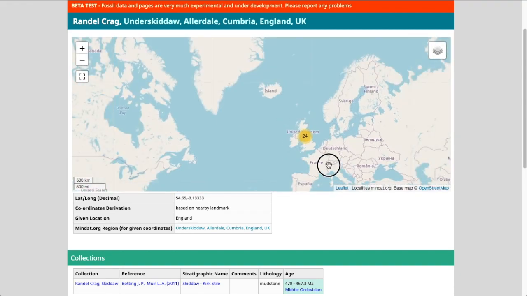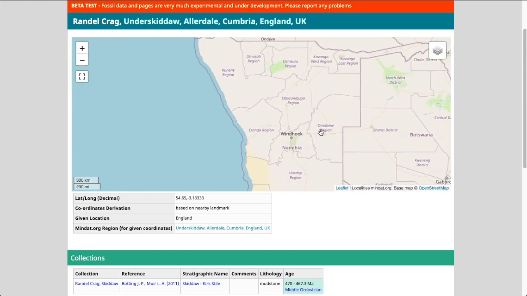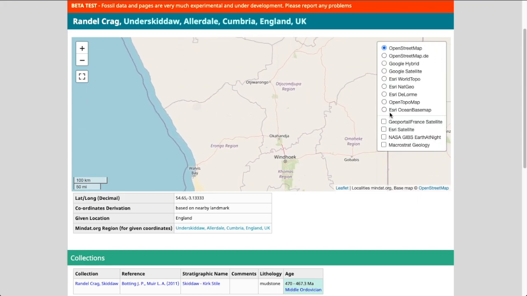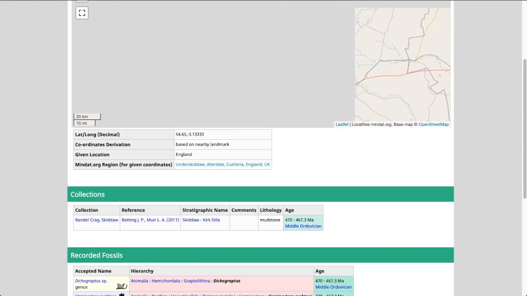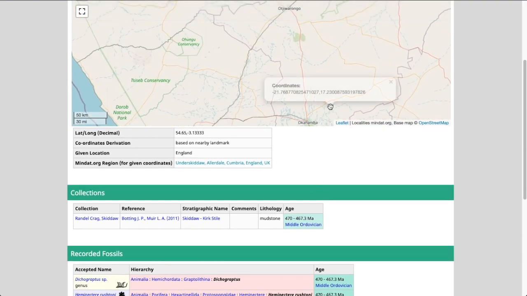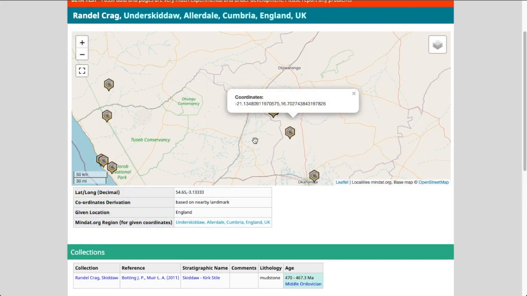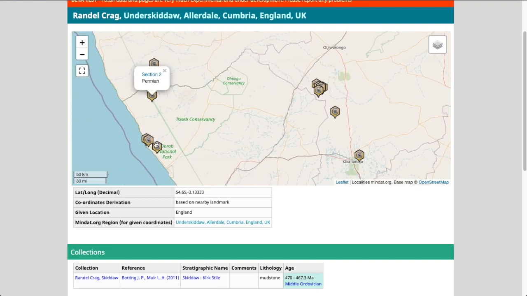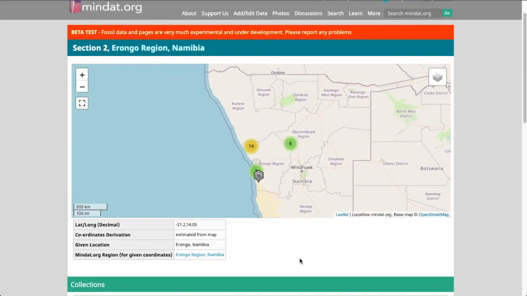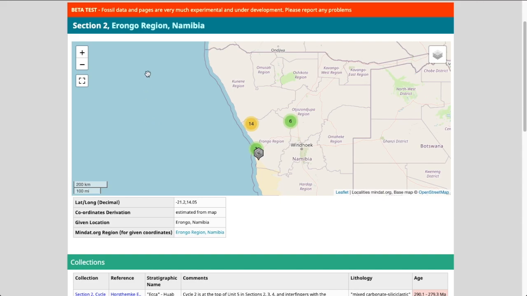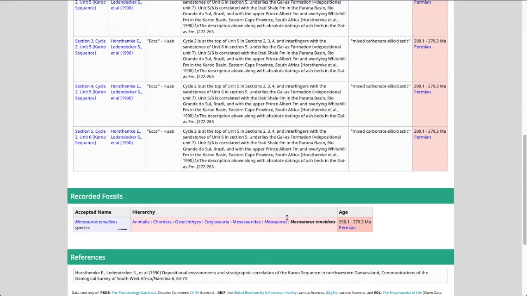Actually, while we're looking at the fossil database, I'll show you something I found that's quite fun. Let's go back to Namibia. So Tsumeb was over there somewhere. Let's put the fossil database back in again. And let's have a look at one of these. I think it was this one. Yeah. So, here's a fossil from a fossil locality in Namibia, a Permian fossil locality, and it's got this Mesosaurus.